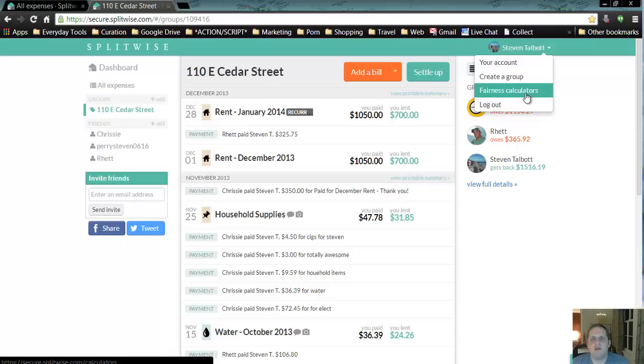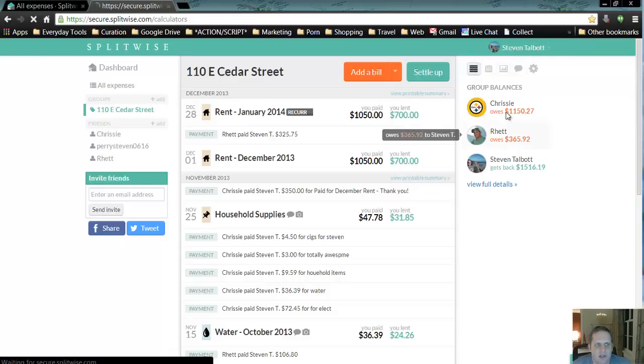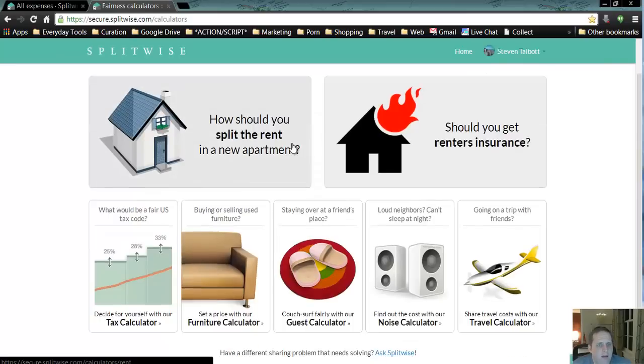I was challenged to try to figure out how much all of that extra space and privacy and the extra window, the extra daytime lighting was worth. So Splitwise has a section called Fairness Calculators, which I found very handy. They have, you know, how should you split your rent in your new apartment?